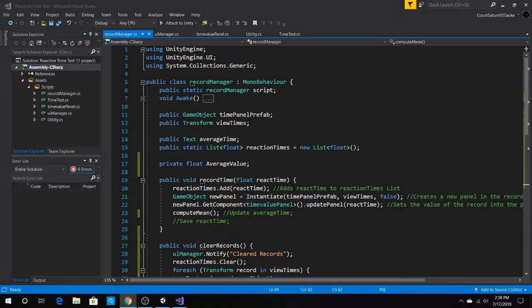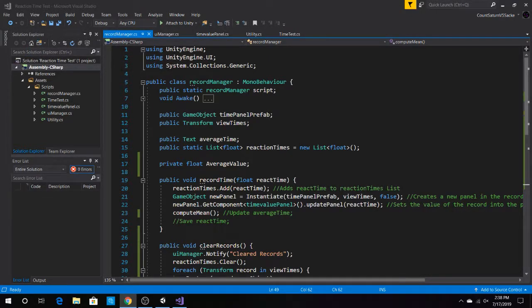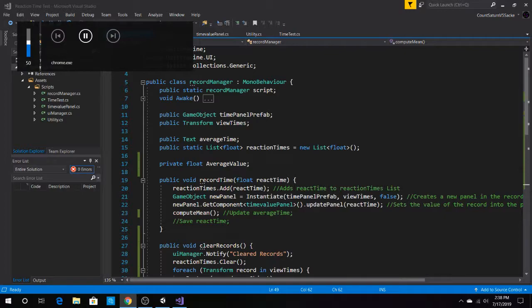Okay, come to me, Brackeys. I need your help. Save. Saving. I'm going to mute Chrome. Okay, muted that. We're doing stuff.